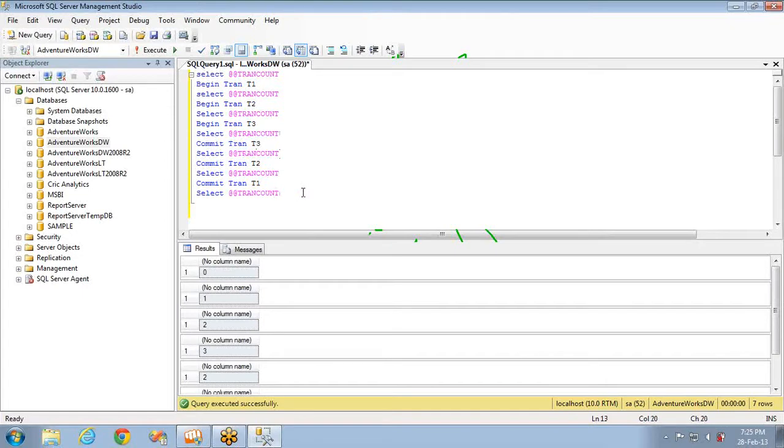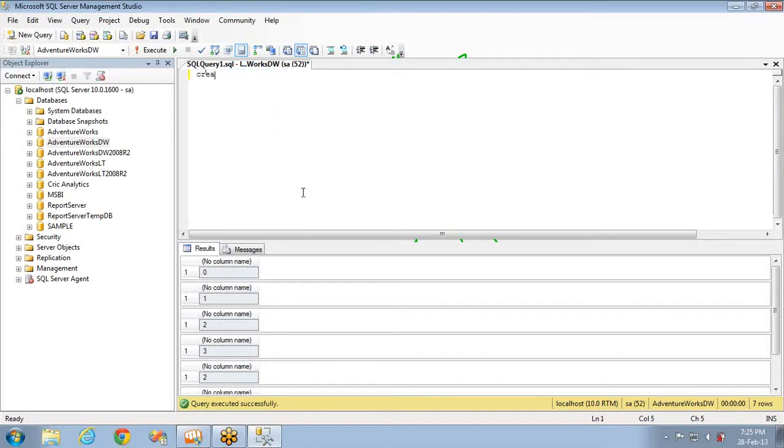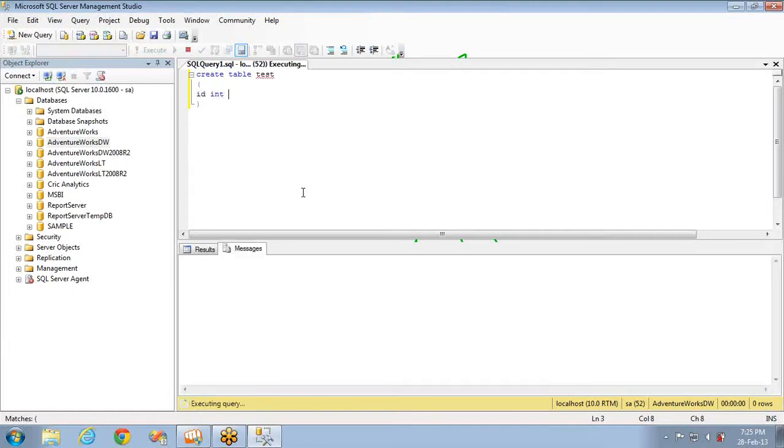So now let's take a simple example. Create table. Let's say the table name, I'll say test. Id as int. Okay, a simple, pretty short table. The table already exists. Let me go for test 1.